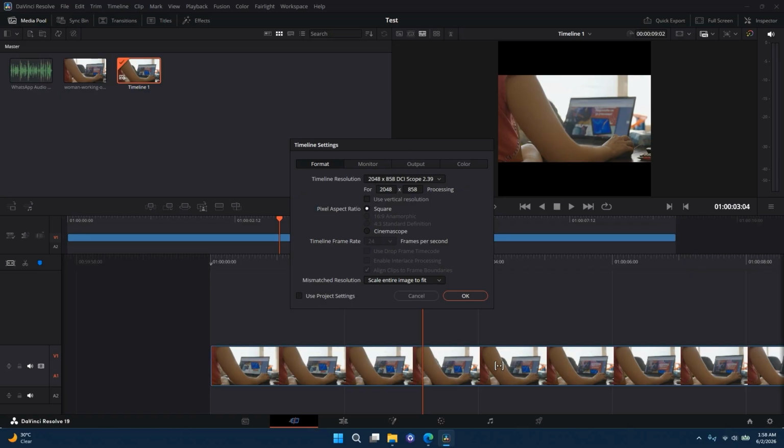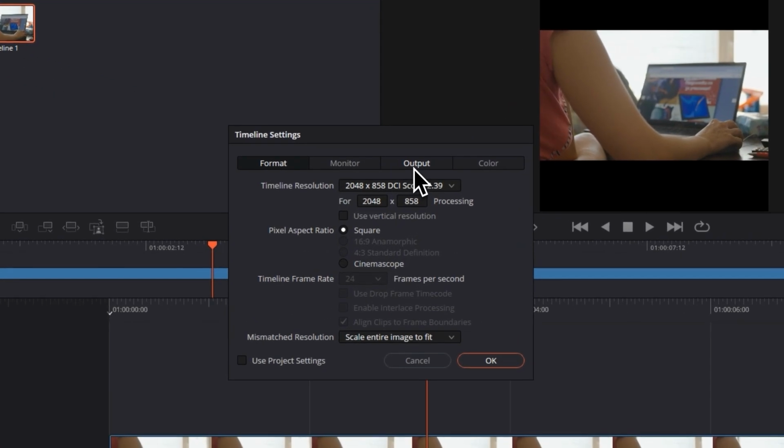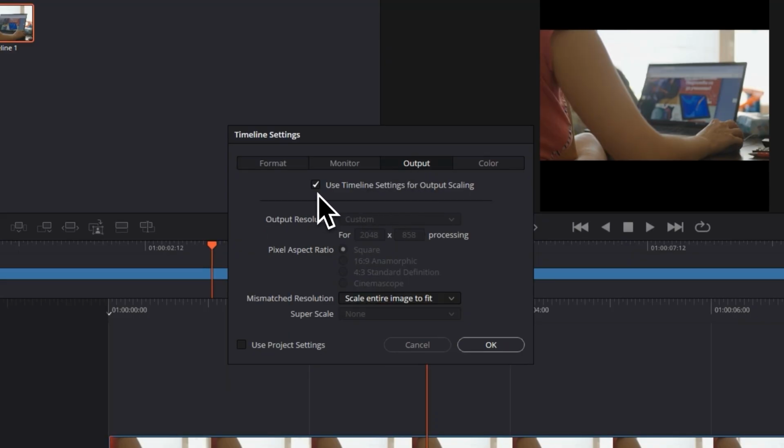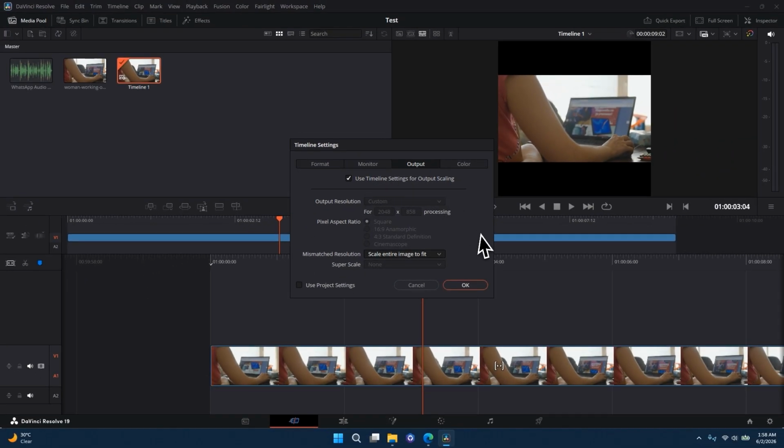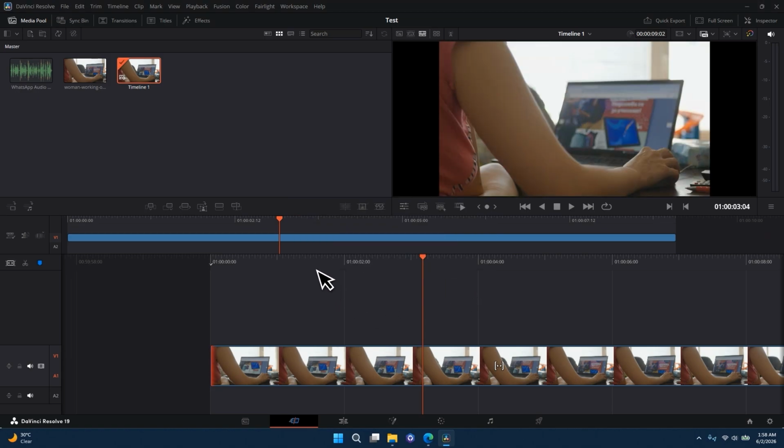After selecting your preferred resolution, open the Output tab within the timeline settings and ensure that the option to use the timeline resolution for output is enabled. This helps ensure that your export settings match the resolution you're editing in and prevents accidental exports at the wrong size. And that's it. So that's basically how you can change aspect ratio in DaVinci Resolve 19.